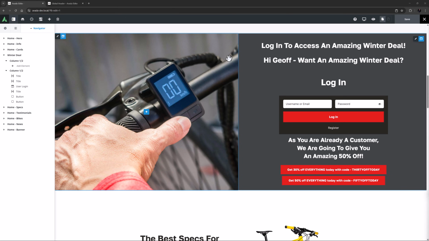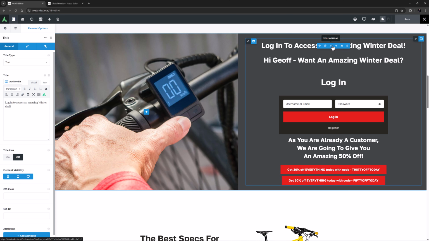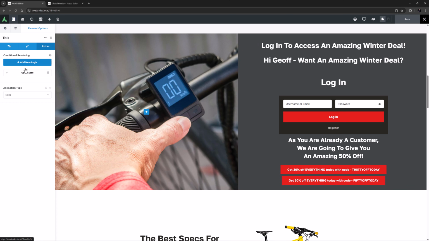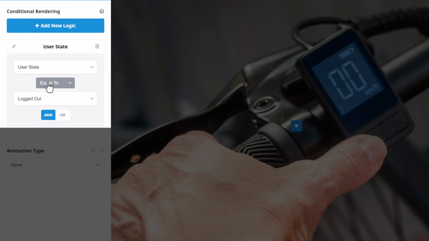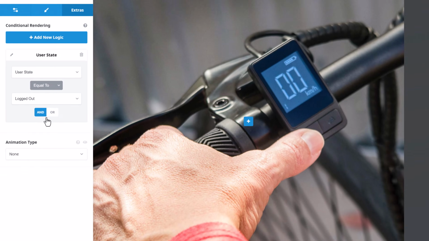Okay, so here you can see all the content in the column. At the top is a standard title element. The only difference is that on the Extras tab, conditional rendering has been added. If I edit it, you can see there is a condition type, a relational operator, and a condition value. With these, you create formulas to determine if the element chosen will be rendered. There's also an AND OR operator if you want to connect multiple conditional rendering statements.